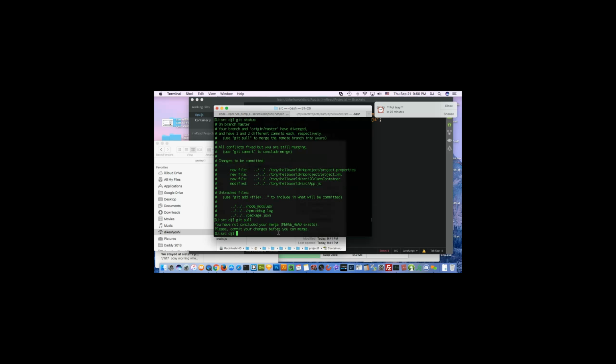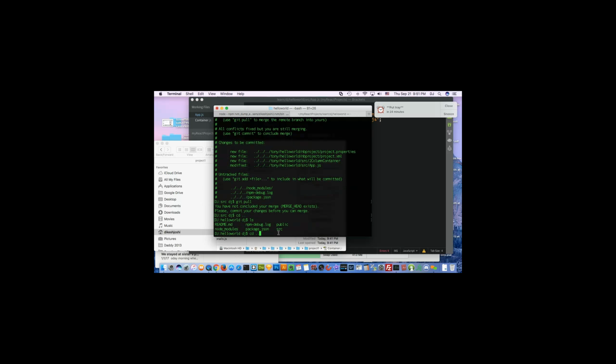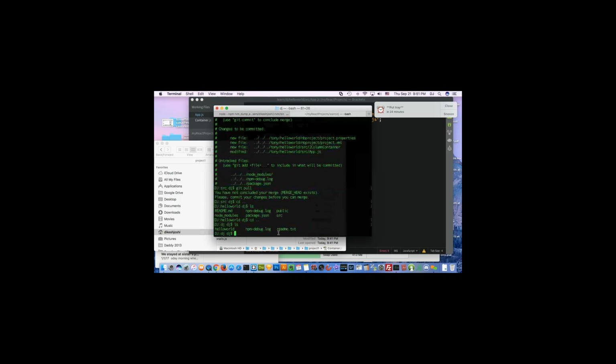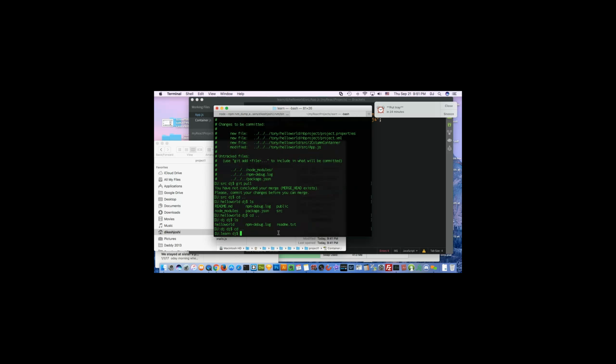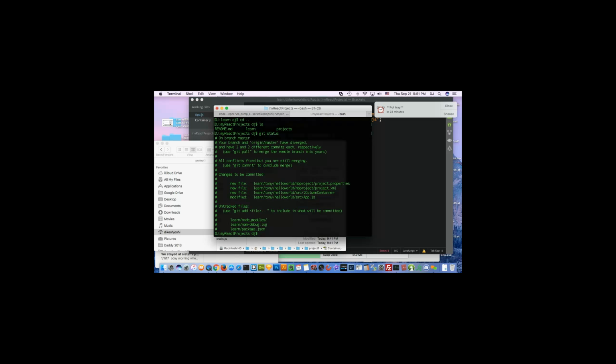Okay, please commit your changes before you can merge. Okay, go one level back. cd dot dot, cd dot dot, one more level, one more level. Okay, now do git status. Let's see. Okay, so it's saying changes to be committed.